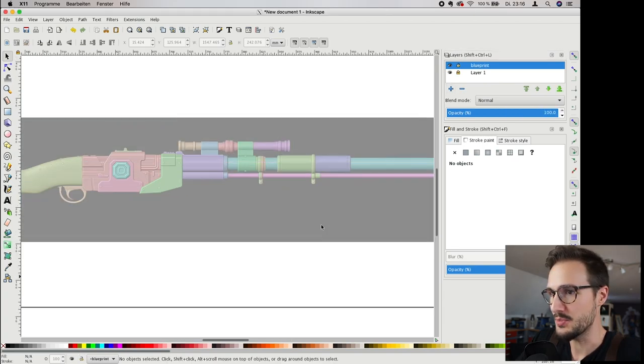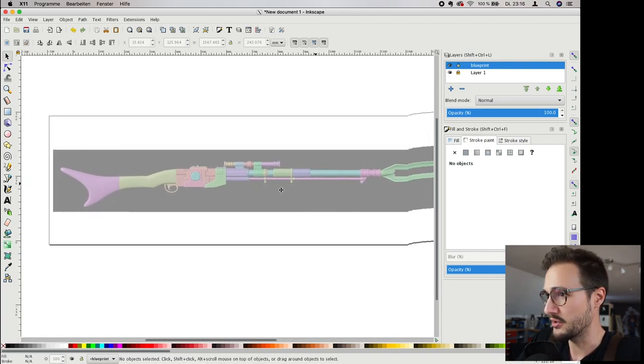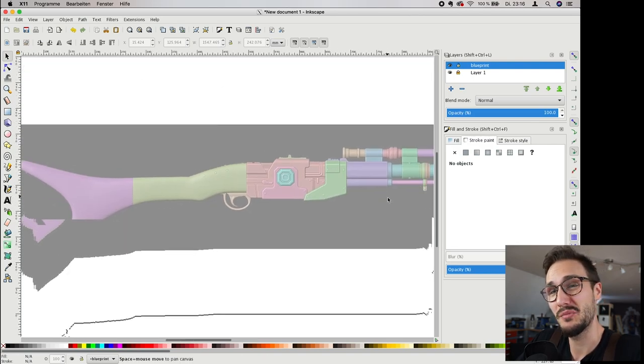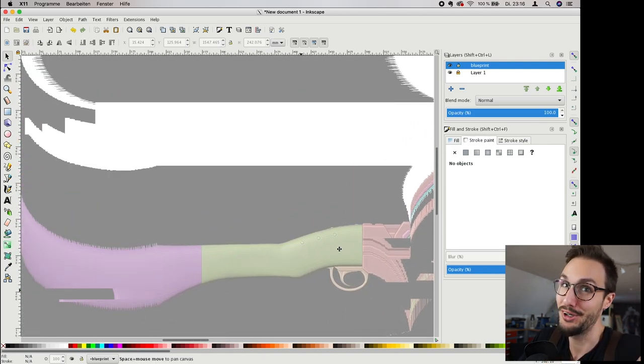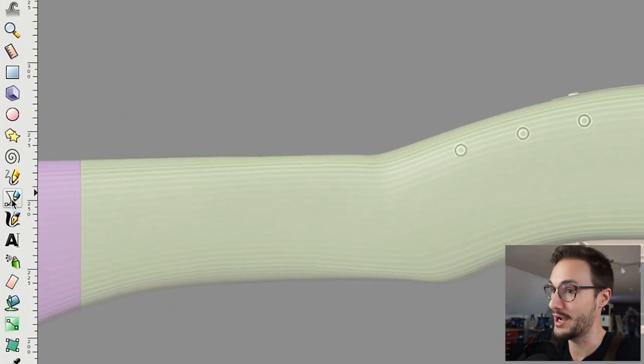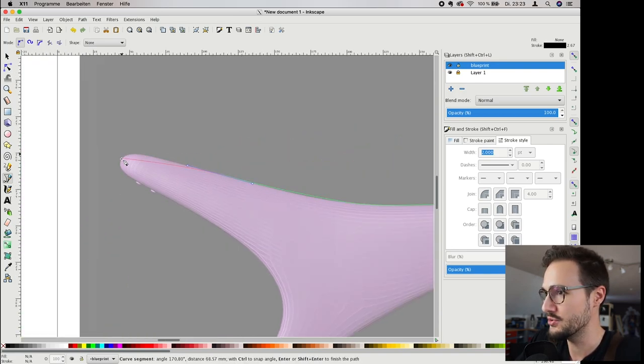You can zoom in and out by clicking plus and minus on your keyboard and hold down the space bar to pan around the view. Sadly, Inkscape doesn't really have the best performance, but hey, it's free. Anyway, now we need the pen tool, which is located right here. The pen tool is basically the same as in Illustrator. You click to create corner points and click and hold to create curves.